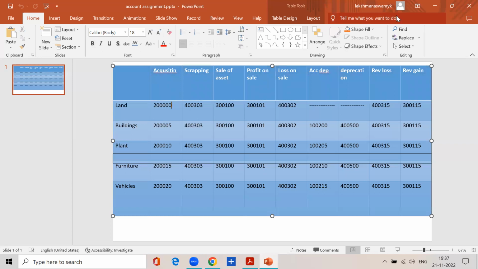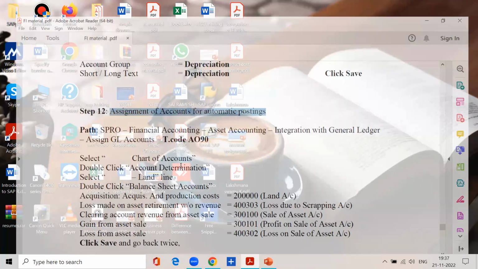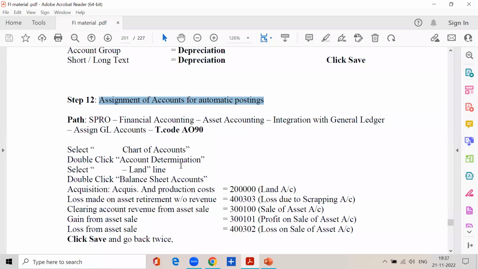Clear? Now you are going to understand what is the purpose of account determination key. So in the previous class, we have created 6 account determination keys, right? Now you are going to understand what is the purpose of those account determination keys. So assignment of accounts for automatic postings, transaction code A090.